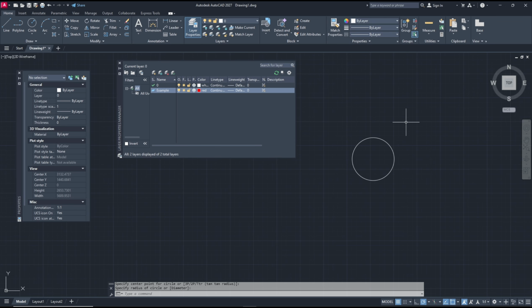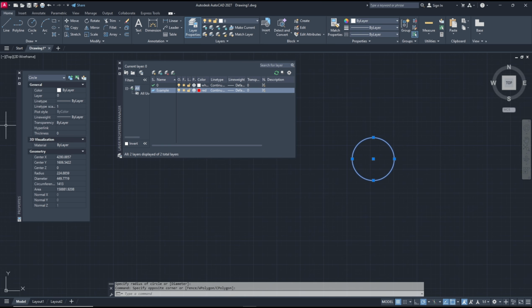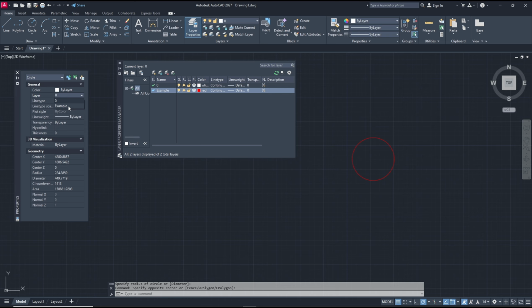And next you can select the circle object. Go to the properties. You can change the layer here to the Example layer. So it will be changed into red color.